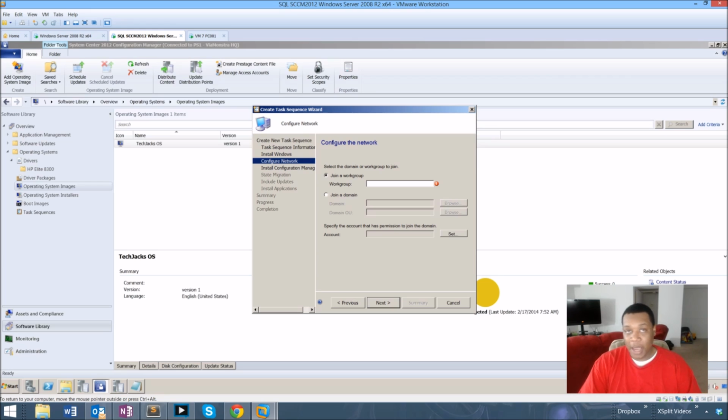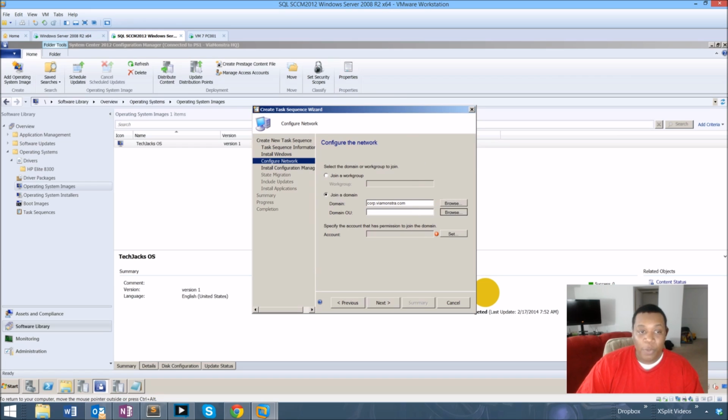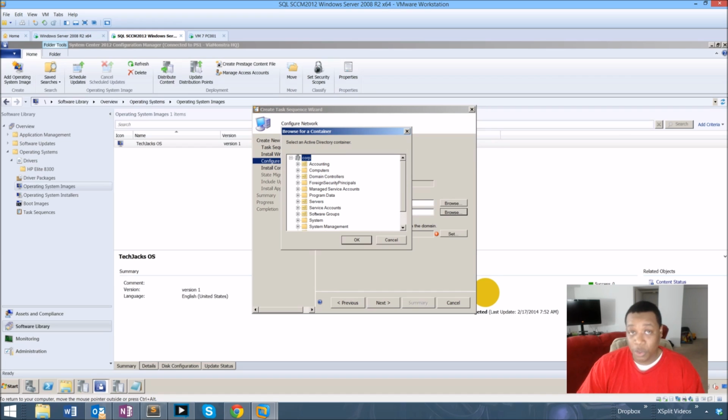And in our configure the network task, we can join a workgroup or we can join a domain. So in our particular scenario, we want to join it to a domain, which is our corp.via monster domain, and we want it to go to our workstations OU right off the bat. So in an enterprise environment, machines might go to the default container. But if you set this up properly, then you can have machines go to the OU that they should go to based on the steps that you take via the task sequence or MDT.